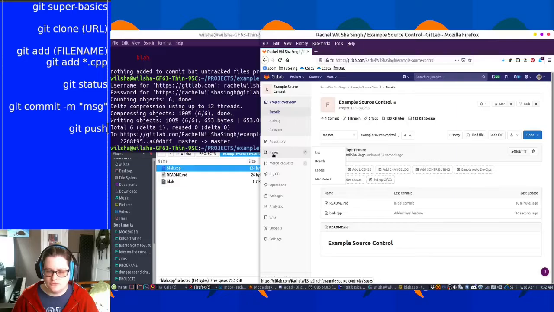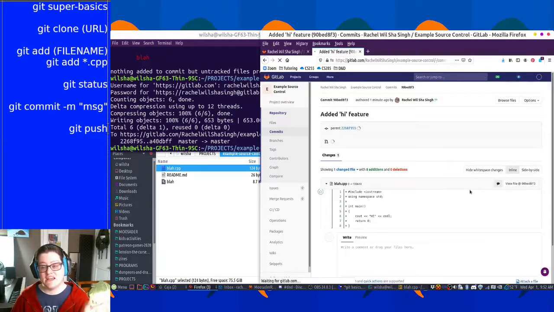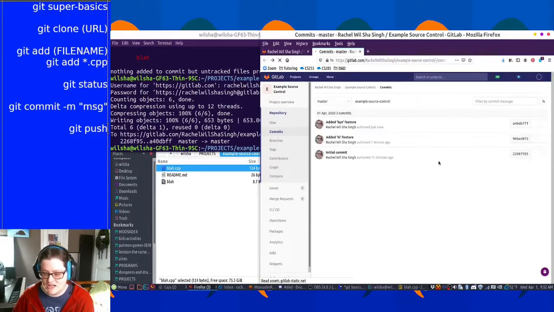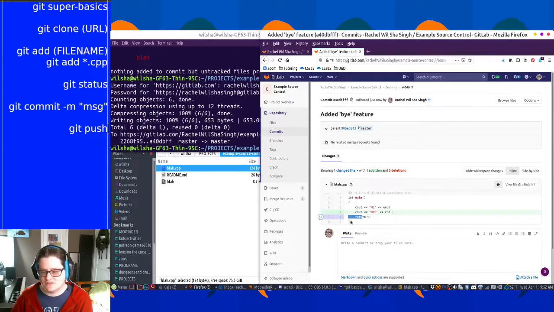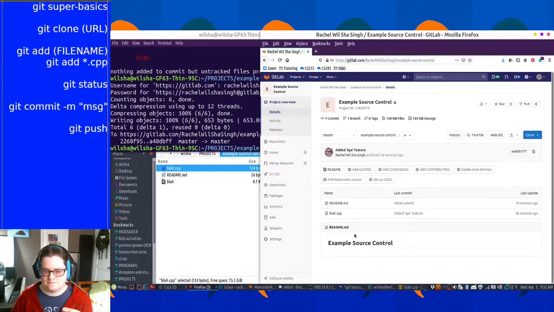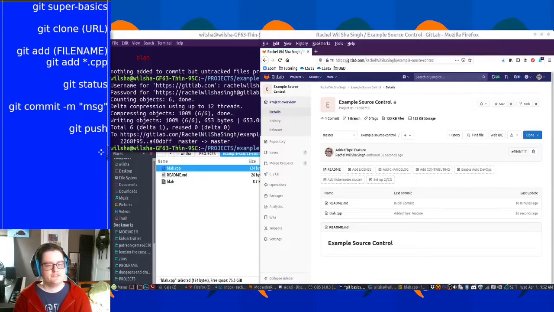I can go to the list of commits, and I can see the initial commit it made for me. Here's the hi feature, here's the bye feature. I can click on one of these and see what changed. So here, all of this changed in the bye feature. I literally just added one line, so it just shows this one line. And then it shows up in here. So that's good. That's most of what you need.